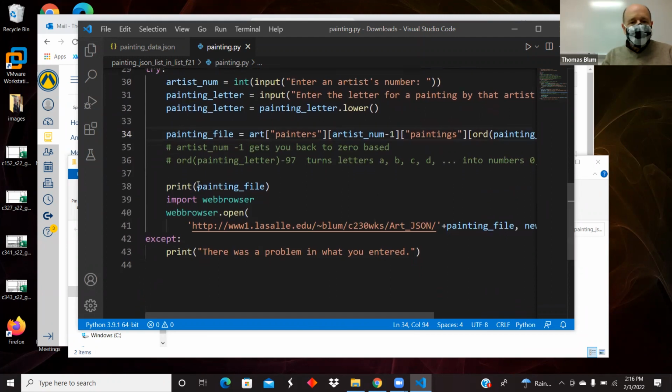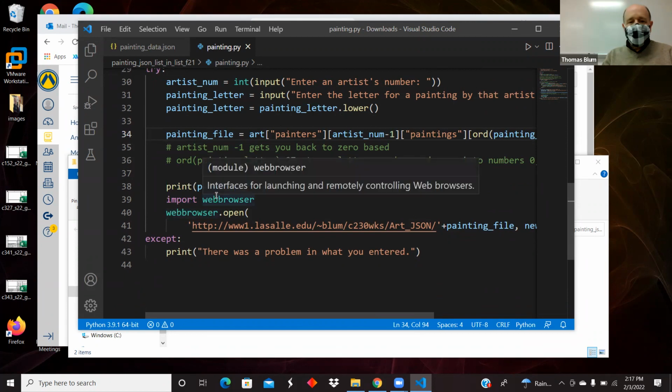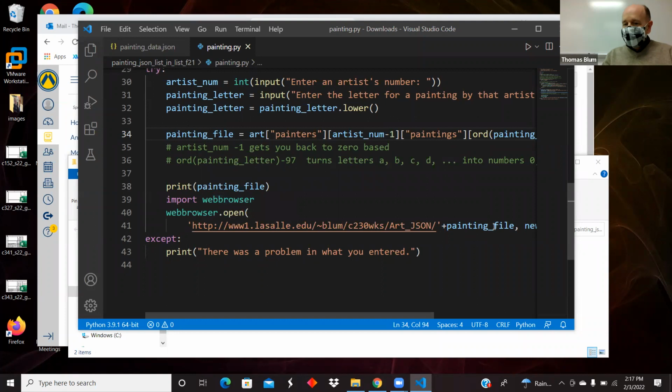Okay, here's me just printing out the file name, and then I'm using a web browser. That was an import we played with when we did module day. I have these files located here on my website, and if I add the file name to this URL, the browser should pop open.